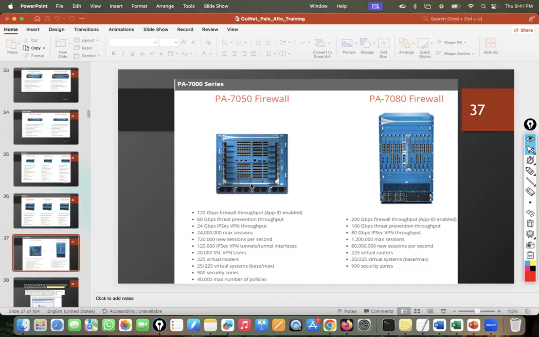Got it, sir. Got it? So it totally depends on the hardware model. Some firewalls do not support it. Okay.